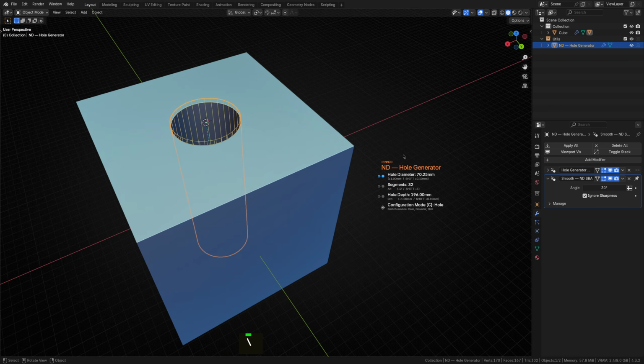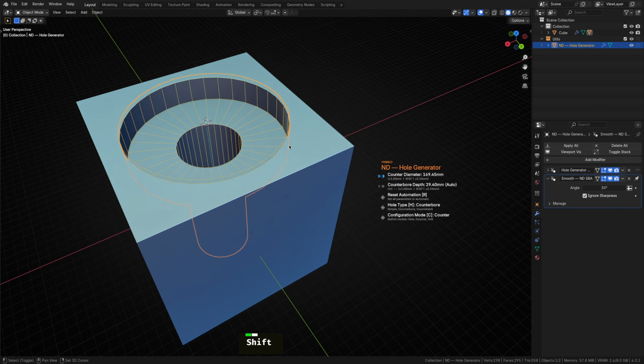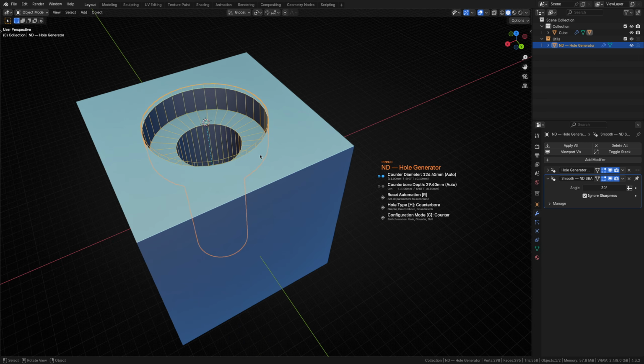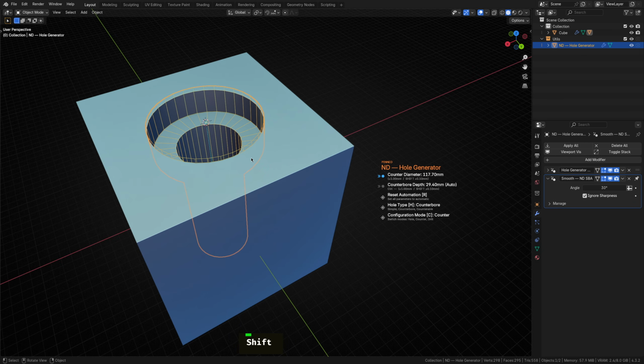Let's press C once to switch to the counter configuration mode. Here we have an option to choose the hole type. We currently have simple selected. By pressing H once, we can switch from simple to counter bore. This generates a counterbored hole with a configurable counter diameter and depth. Super neat, huh? There is a reset automation option here that, when pressed, will automatically set the counterbore diameter and depth based on the hole's diameter and depth. It might not work for everyone though, so you still have the option to manually set the parameters. Once you alter one of the parameters, the auto suffix will disappear and automation will be disabled.